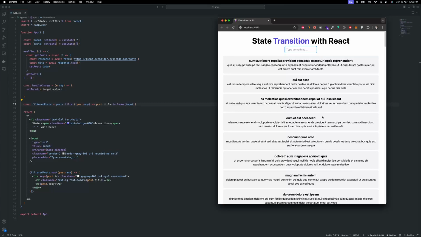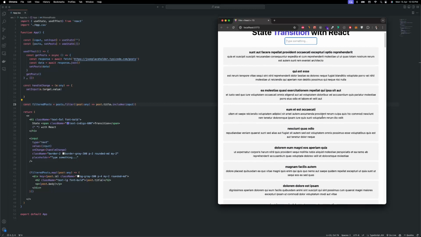So what does useTransition do? It will mark the state updates as non-urgent updates. This means the filtering option is executed in the background while the component continues to be rendered. So let's look at how it is implemented.